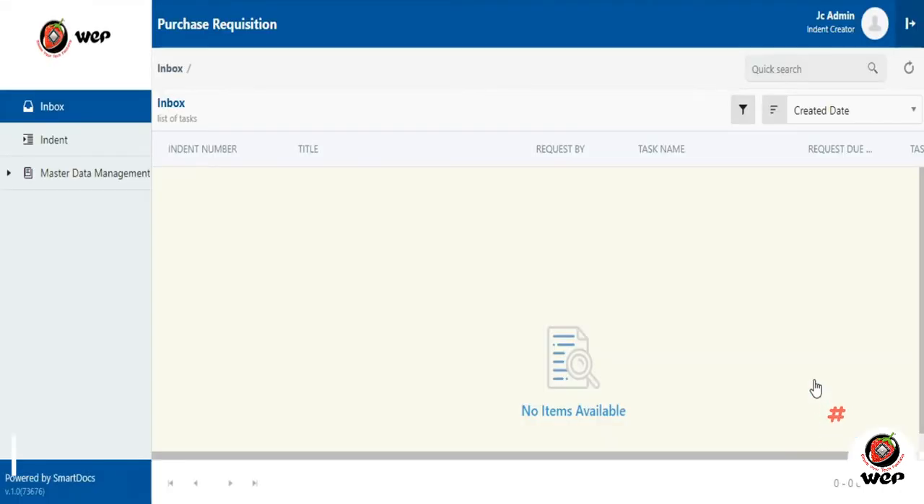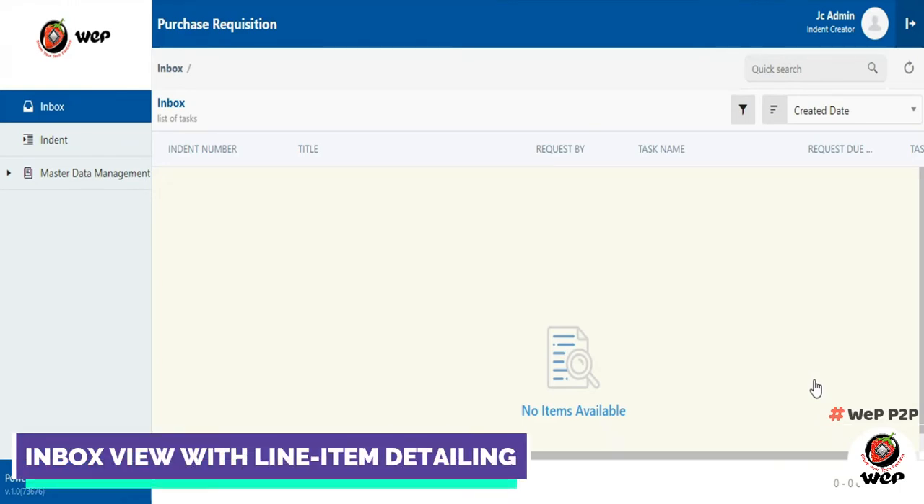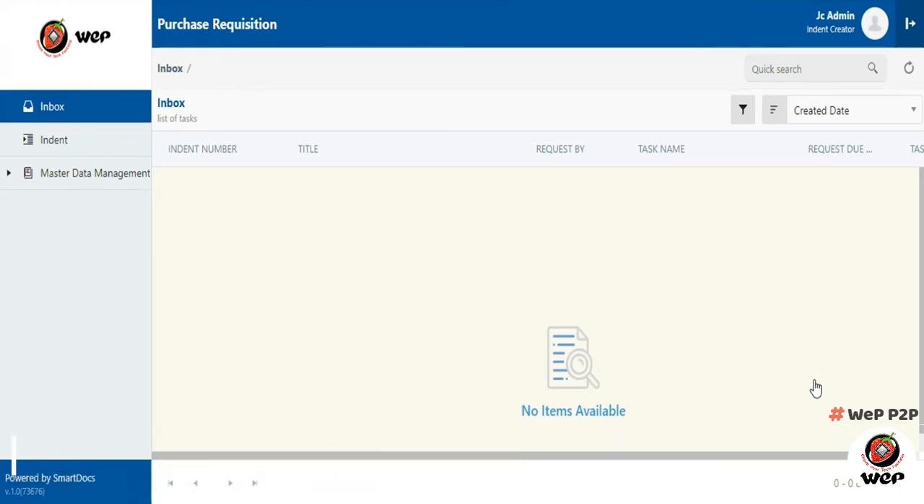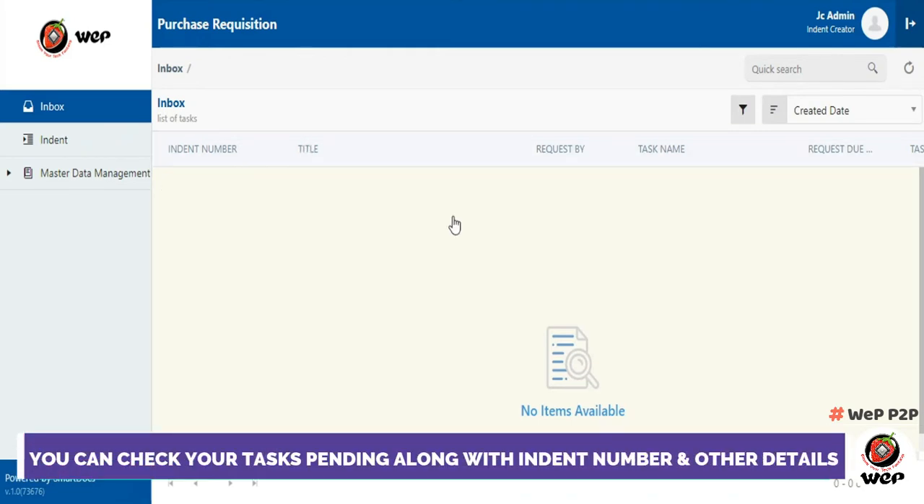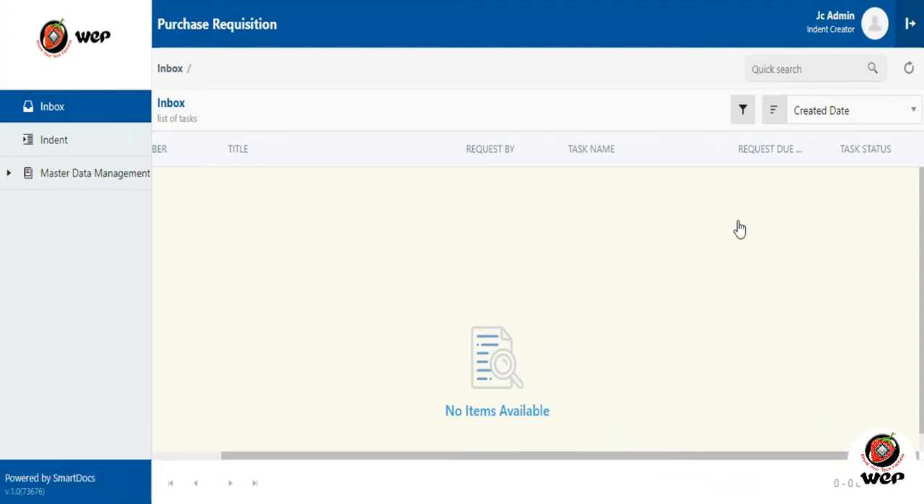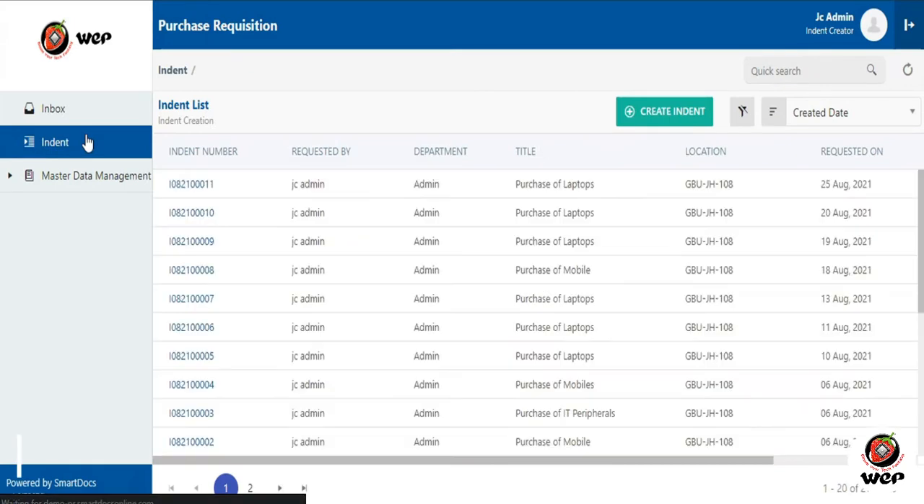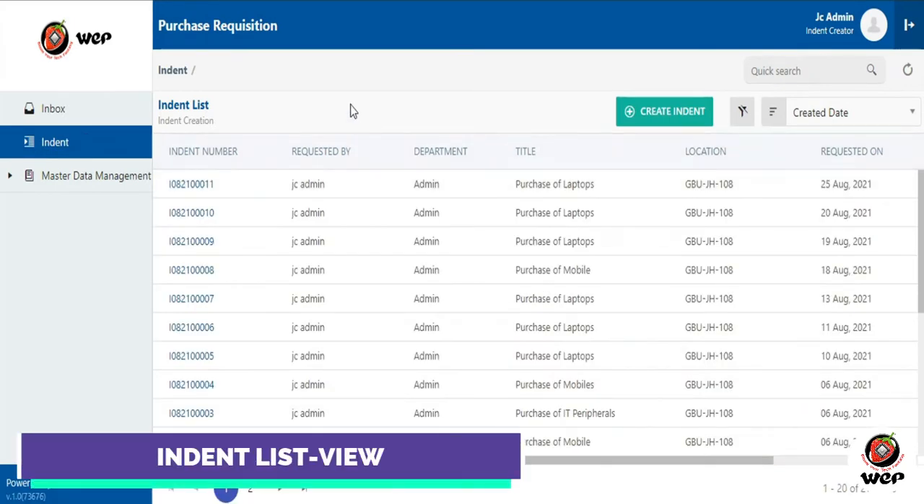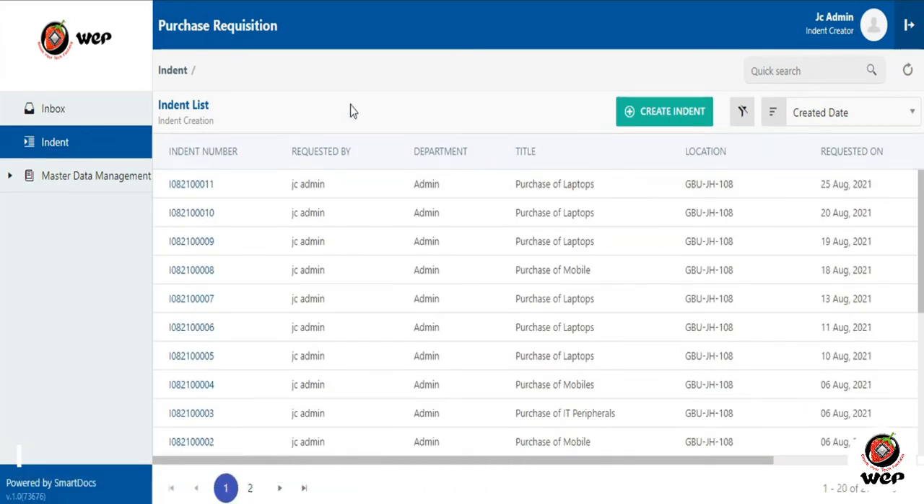As soon as you sign in, you will get an inbox where you can see the tasks pending at your end along with the indent number, the title of the request, the requested by, the task name, and the request due date as well as the status of the task. And in the second, you will have the indent list of all the indents that you are part of or you have contributed in some way.